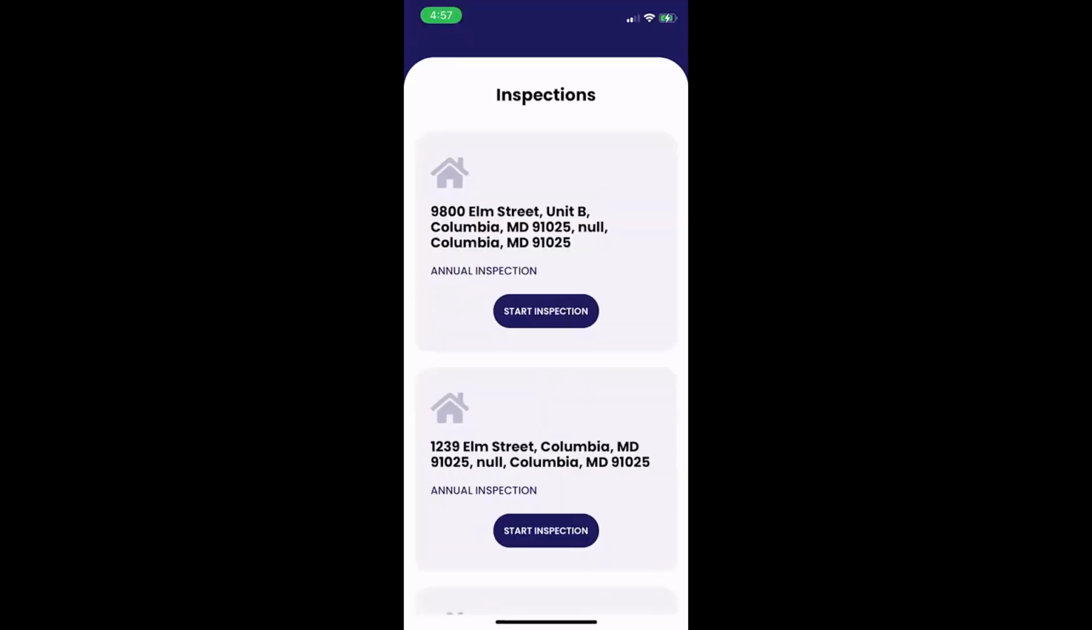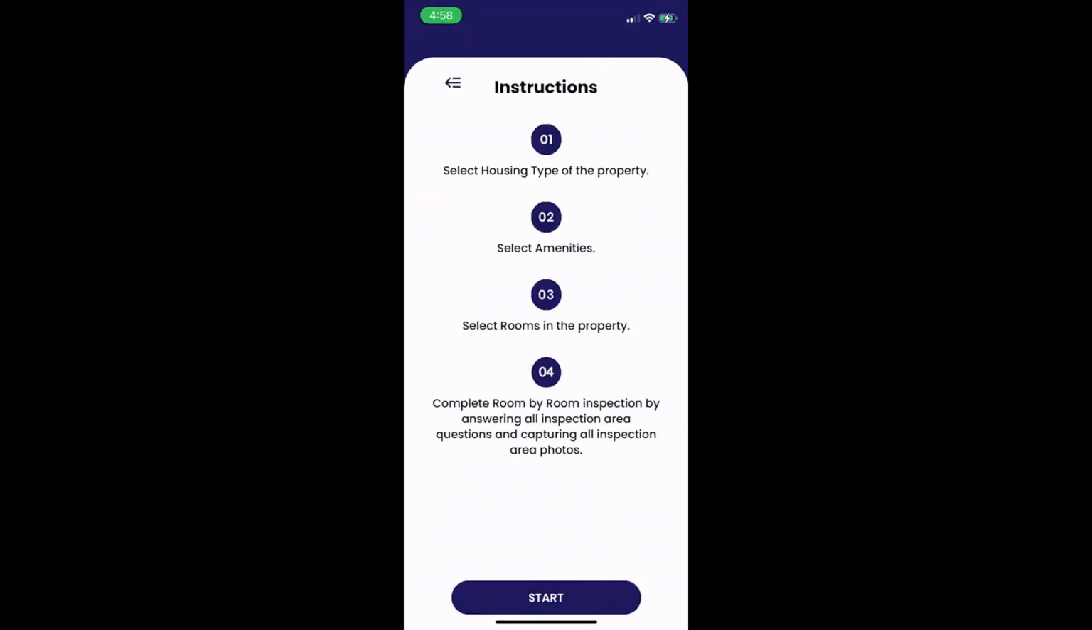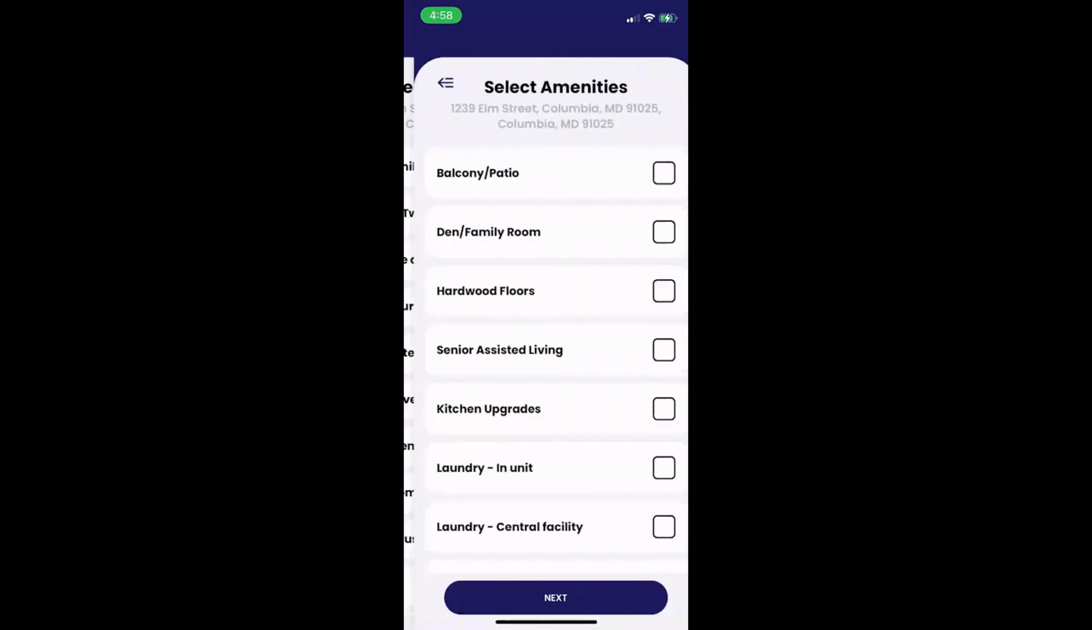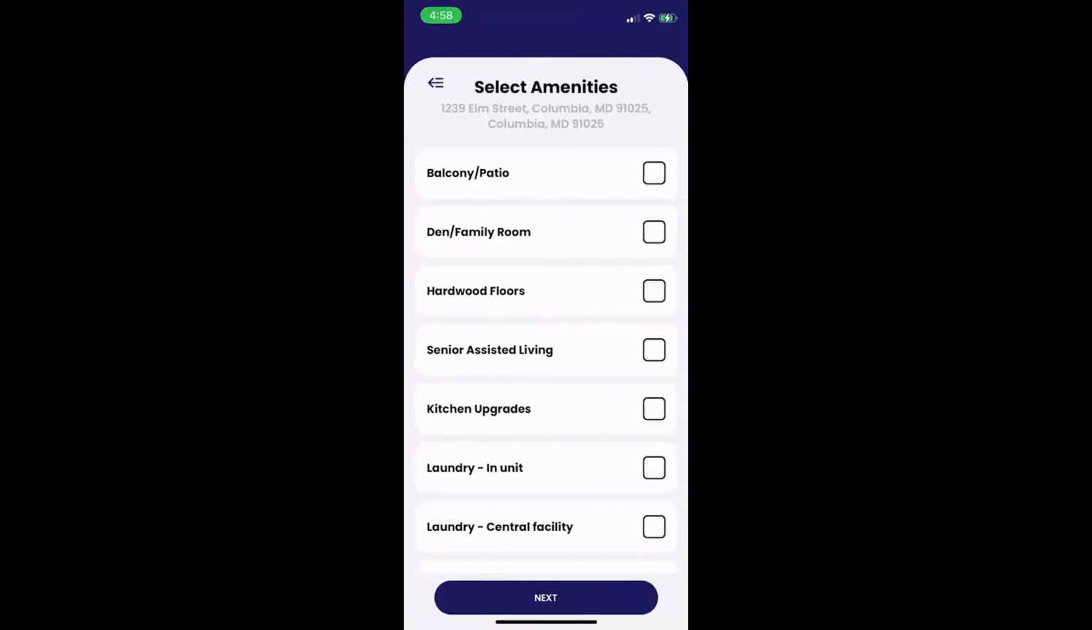Once you're logged into the application, first verify that all of your information is correct. Then the housing inspector will select the inspection that's been assigned to them. From here, they're going to select the property type, select amenities, select rooms, and begin the inspection. First, we select the housing type. In this case, we'll select single-family detached dwelling, and we would select amenities that exist on that particular unit.